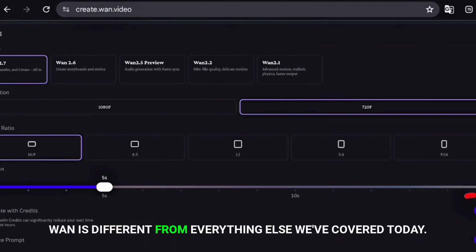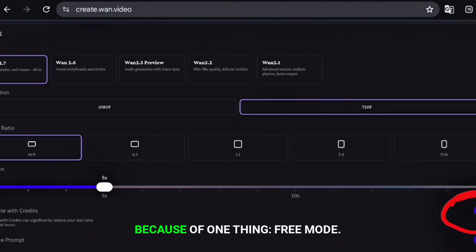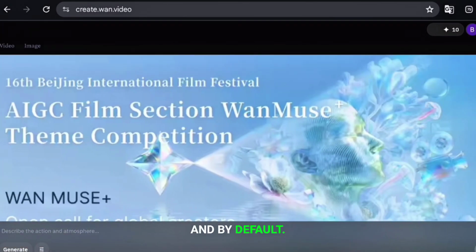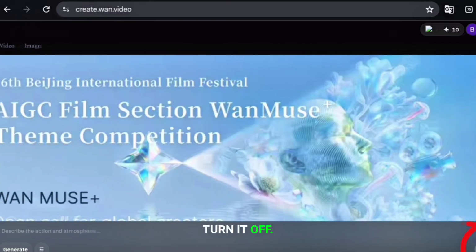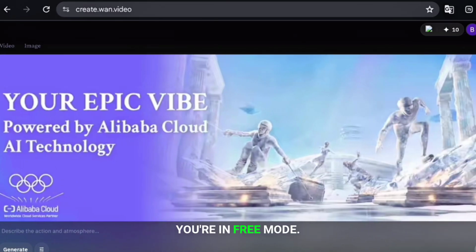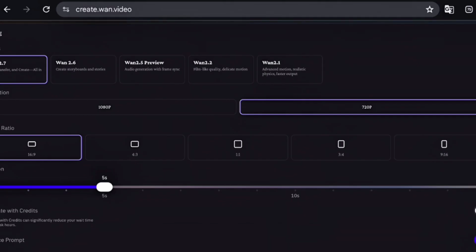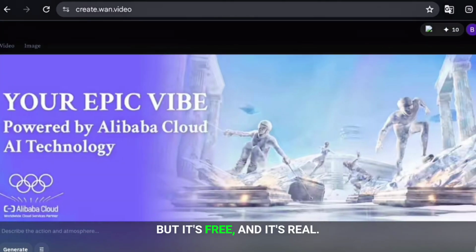Wan is different from everything else we've covered today because of one thing: free mode. When you open Wan, you'll see an option to use credit. There's a toggle, and by default, it might be switched on. Turn it off. When credits are turned off, you're in free mode. Free mode means you can keep generating. There's no hard daily cap that shuts you down completely. It's slower, the queue is longer, but it's free and it's real.